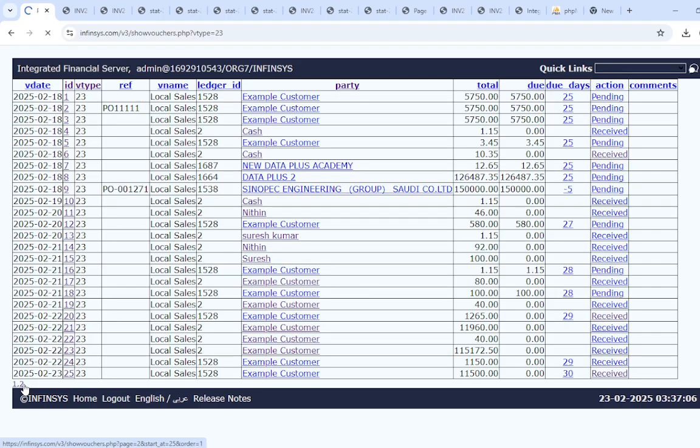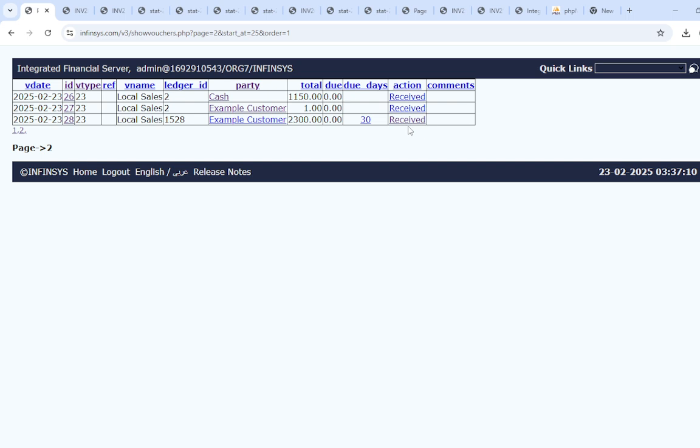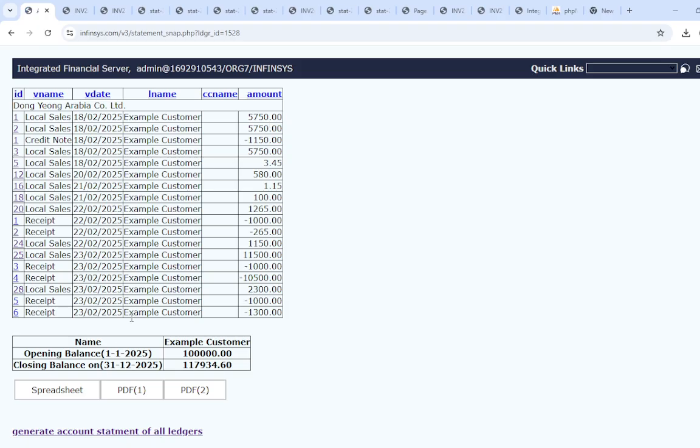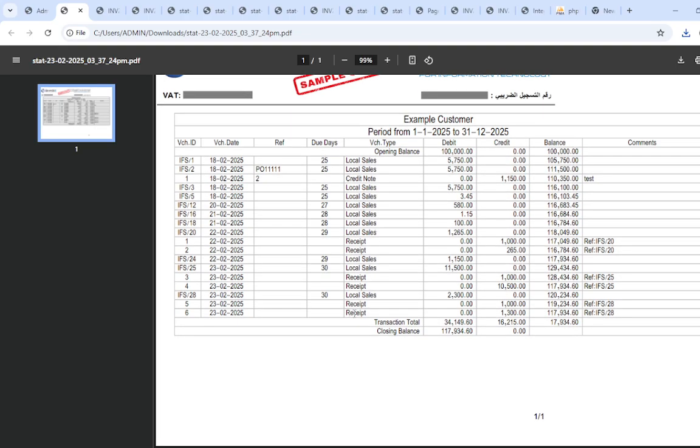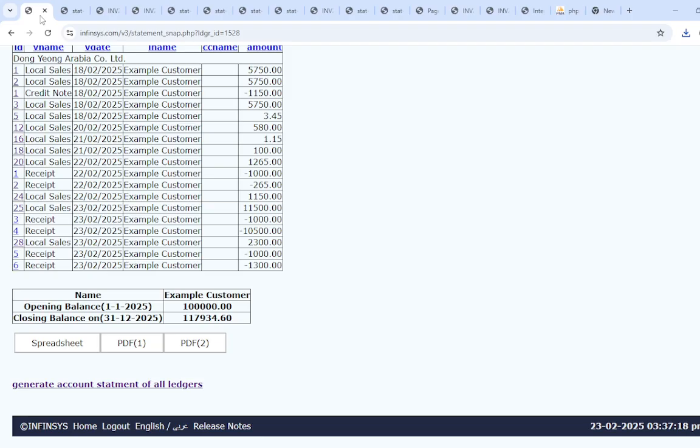Now this is closed, received, completed. To get a statement, you can directly click here. There is a PDF, click PDF. It will show you like this. See this, sales, and twice we made a receipt.